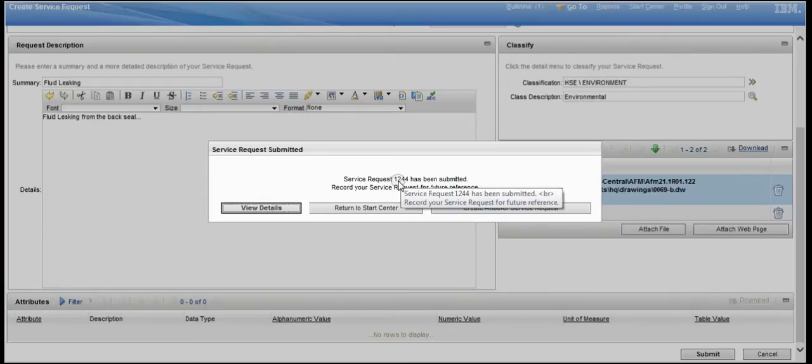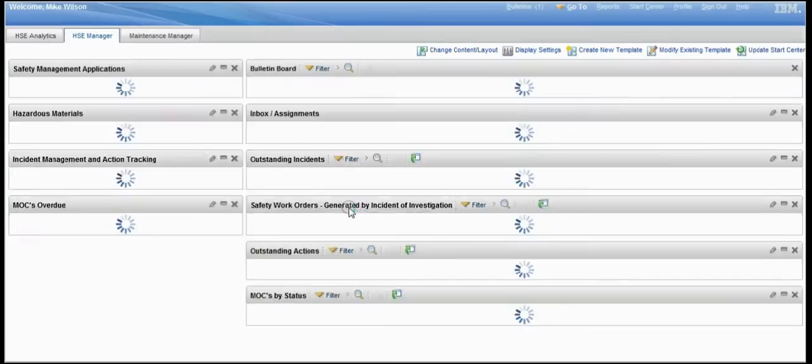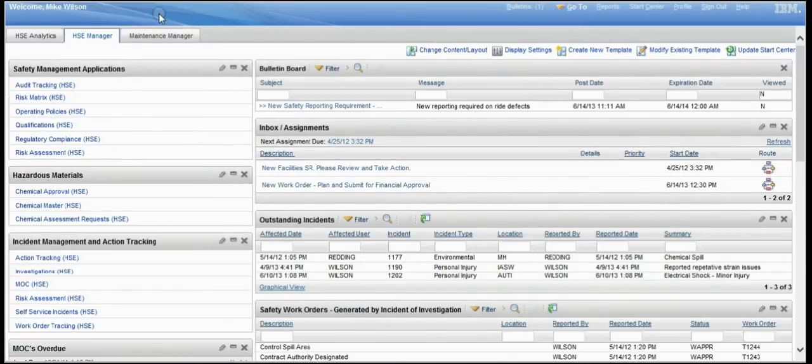It's going to fall into a queue. You can see that the service request is created, and you can go into either view those details, or create another request. We're actually going to return to the Start Center and turn this service request into an incident.